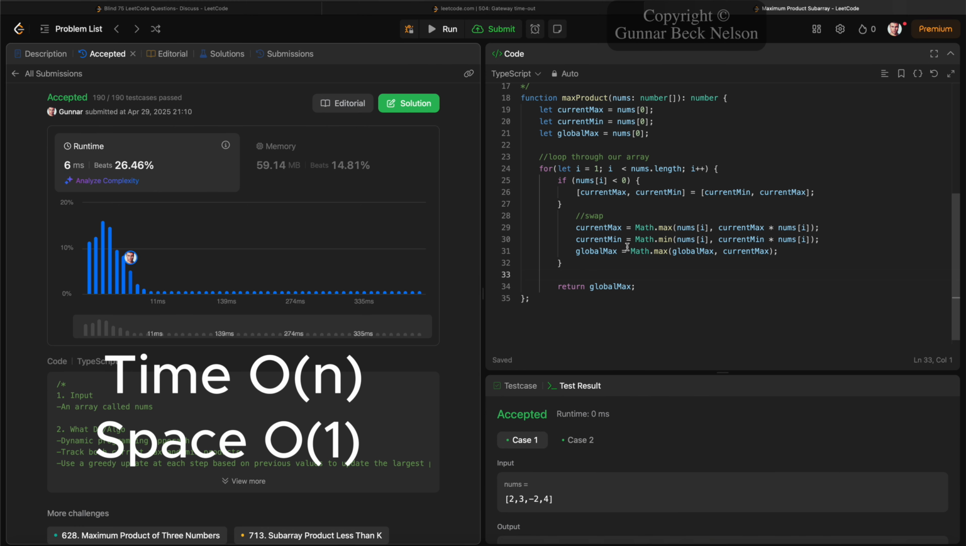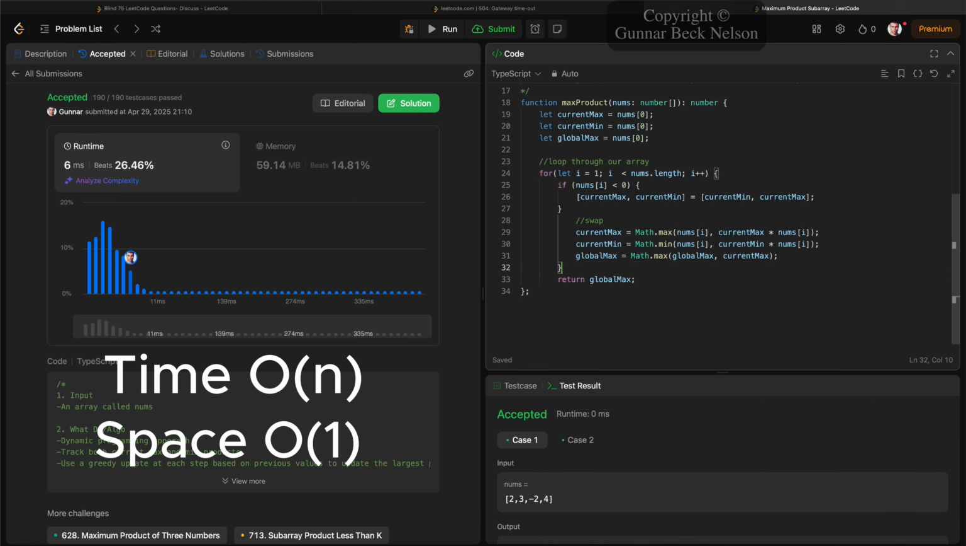And here we go. So overall, the time complexity for our solution is going to be O of n, because n represents the size of the given array, while the space complexity is going to be O of 1, because we are just tracking a few values and returning one. And so yes, this was maximum product subarray.